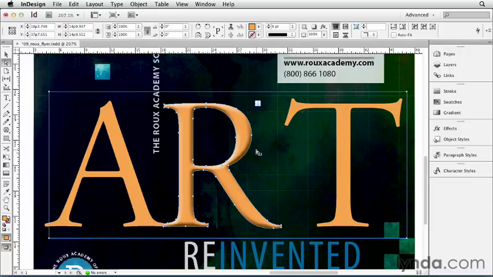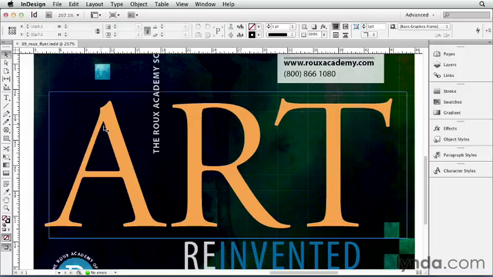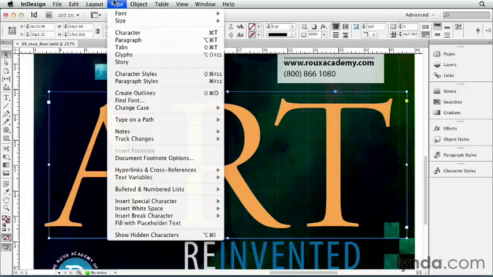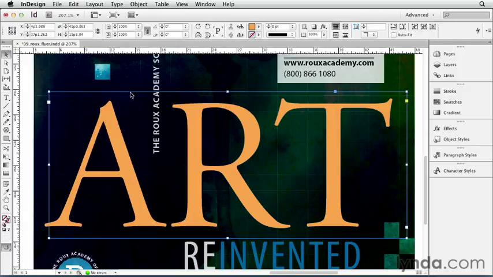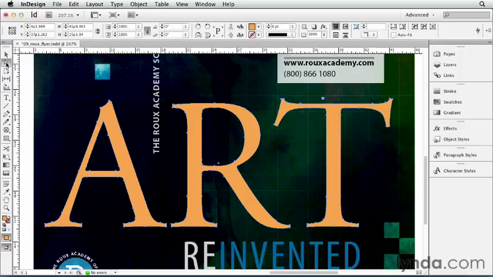Let's see the other way of converting text to outlines. I'm going to undo this just by pressing Command-Z or Control-Z a few times to go back to the way it was, and now I'm going to select the entire frame with a selection tool. Because I have the whole frame selected, when I go to the Type menu and choose Create Outlines, all of the text in that frame is converted to outlines. I'll switch to the Direct Selection tool and you can see all three characters are converted to outlines. And the spacing didn't change. It stays exactly the same as it was.